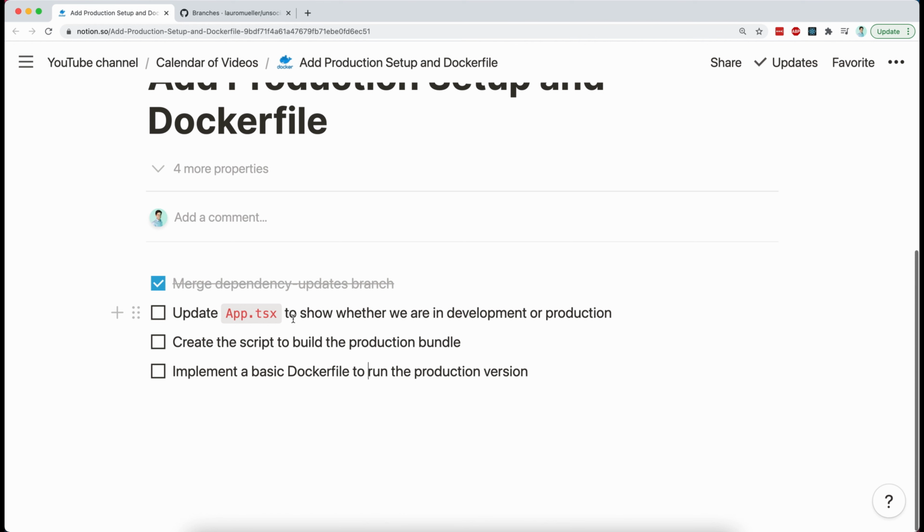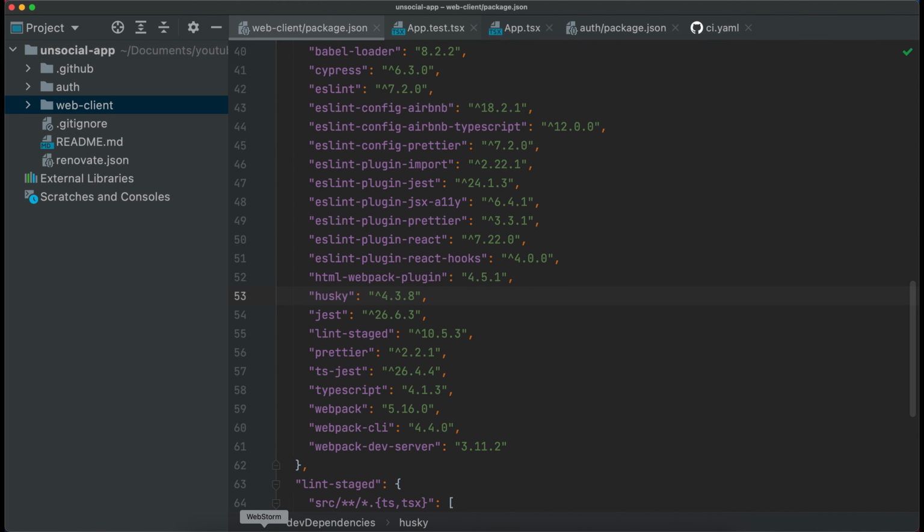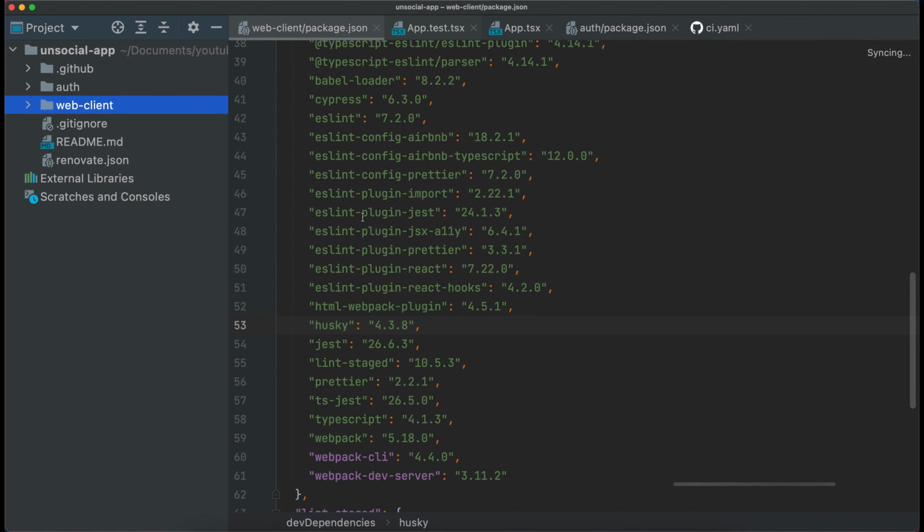But before, let's go back to the terminal and let's check out a new branch so that we can work on the features of this video. Back at my terminal and in the master branch, let's check out a new branch. This is going to be called, let's say, production setup, right? This would be for the web client, but that would be too long of a name. We'll just call this production setup. Let's come now to the IDE and we will start working on our web client.